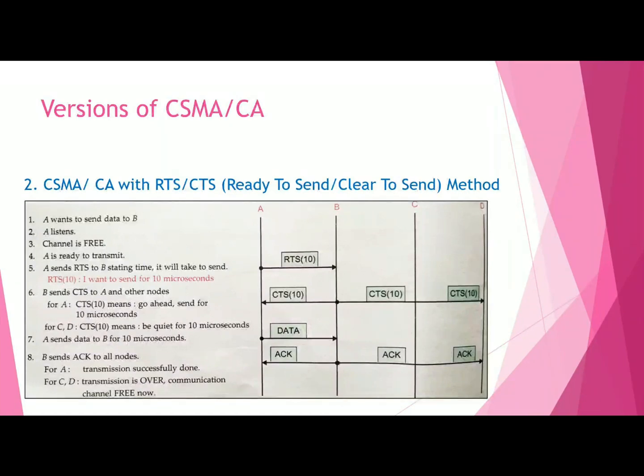Second one, CSMA CA with the ready to send, clear to send method. In this method, the sender node first sends an RTS signal to its receiver. The receiver confirms its readiness to receive by sending a CTS signal to the sender as well as all other nodes. The sender node, upon receiving a CTS, goes ahead with the transmission. Once the transmission ends, the receiver node sends an ACK signal to all nodes. The sender node takes the ACK as confirmation of successful transmission. Transmission is over. Now, the communication channel is free.